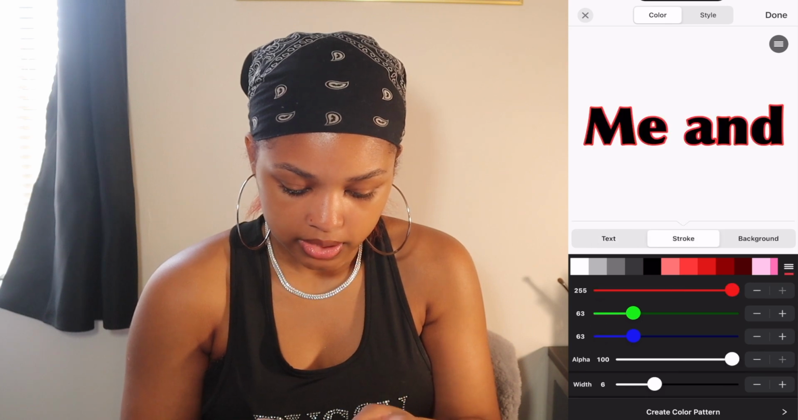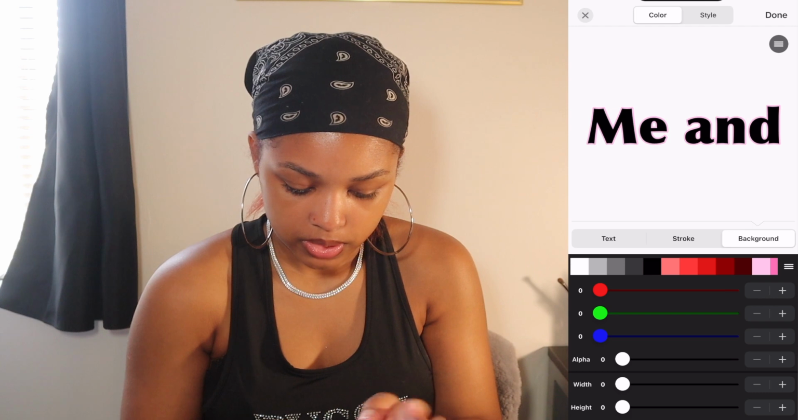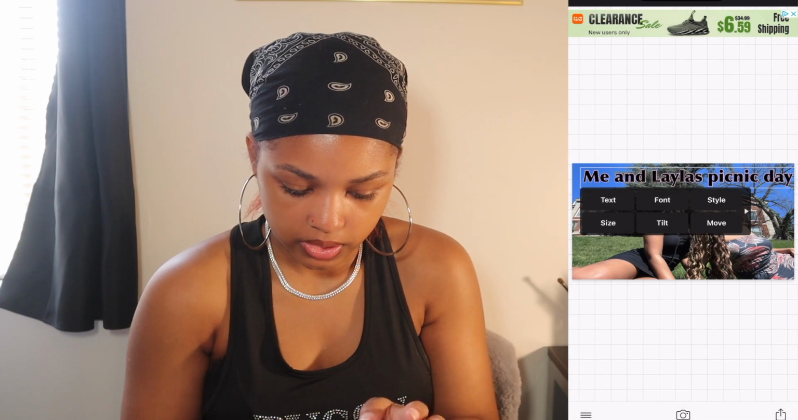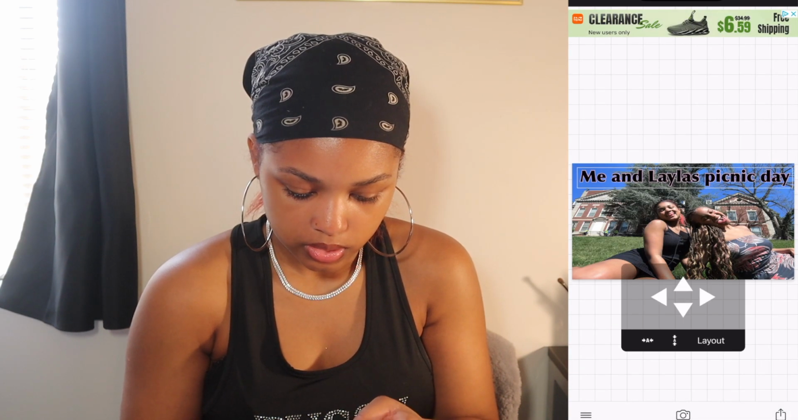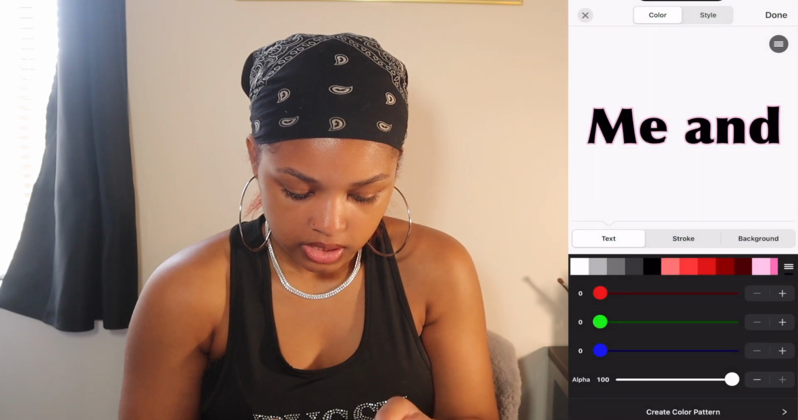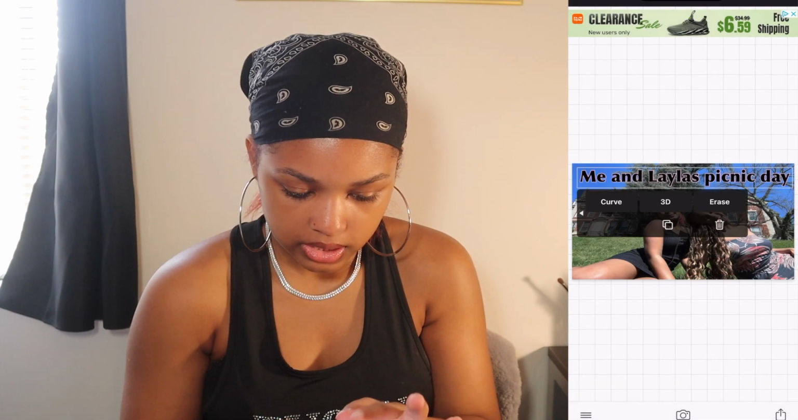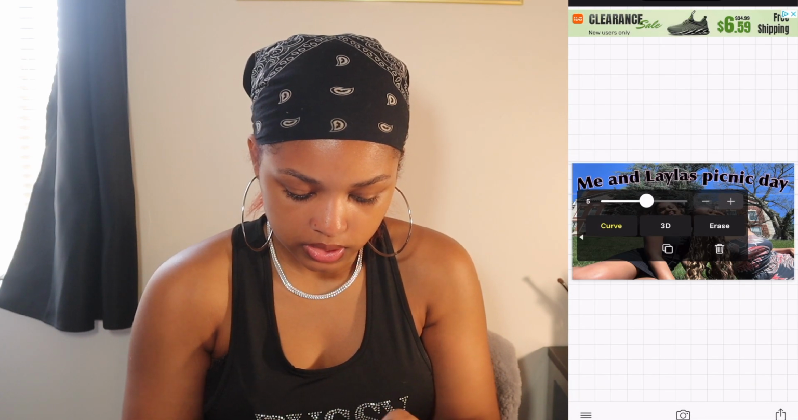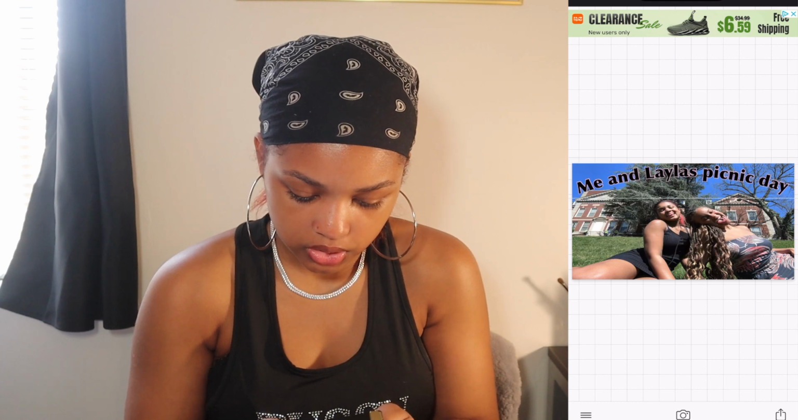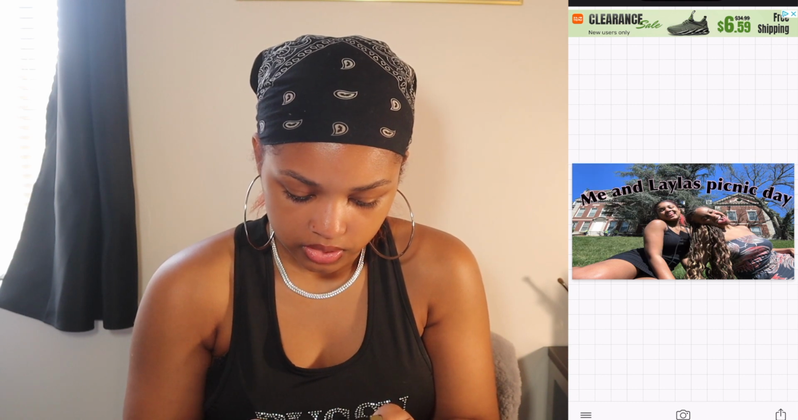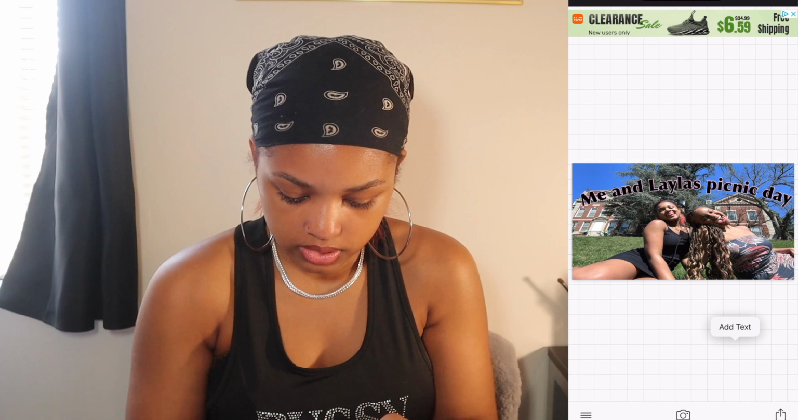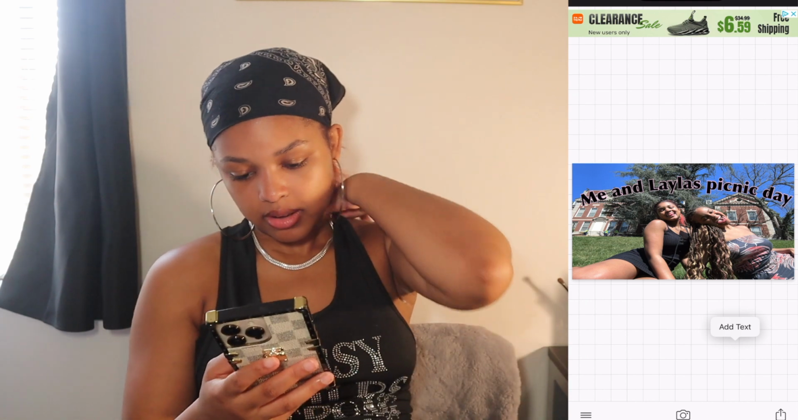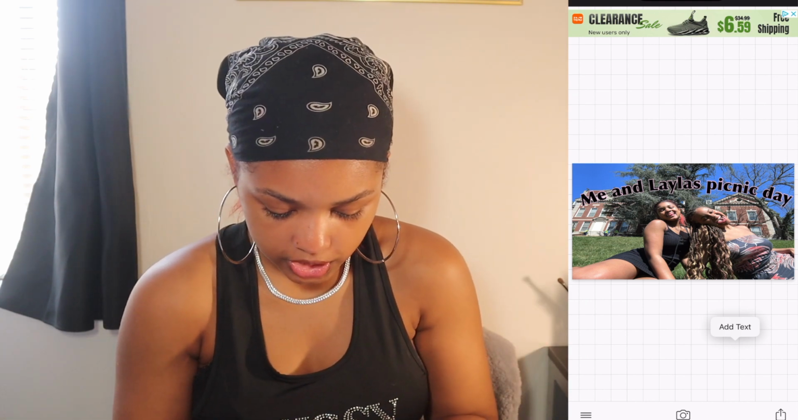You can make it black. You can outline it if you want. It's kind of ugly, but I'm not trying to make it anything crazy. You can move it around like this to position it the way you like. You can curve it. This is the only feature I use, the curve in Fonto. So you could do like that. And yeah, that's pretty much how I make it.